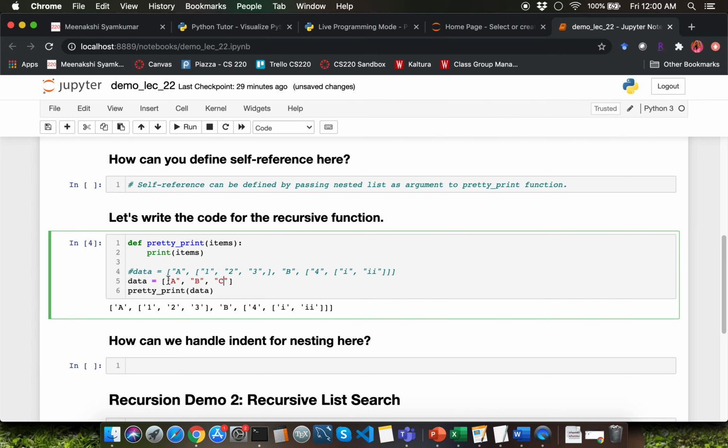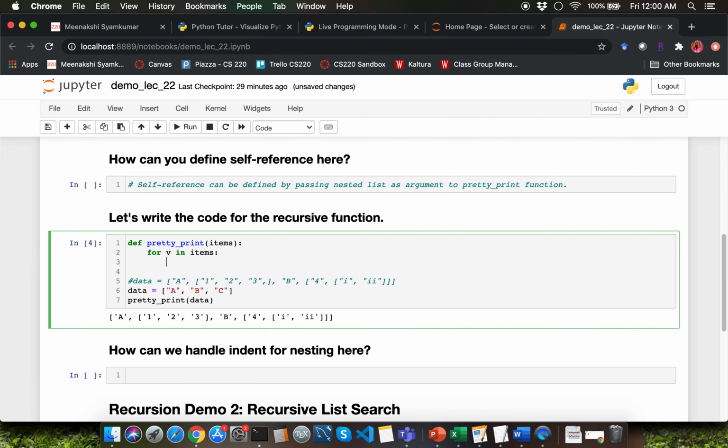We want to be able to display each item in a standalone list on its own line with a bullet point, correct? How can we do that? I just need to iterate over each item. So I'm going to write a for loop. I'm going to say for v in items, print v, and I also want to add a bullet point in front of v. So I'm going to add star and a space before printing v.